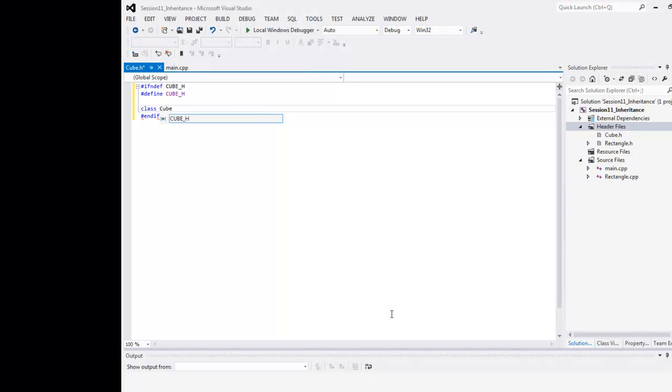Now here's where the inheritance comes in. I have a class cube, and then I put the colon here, a single colon, not a double colon. It's not the scope resolution operator. I have a single colon here, which indicates inheritance. And then I'm going to publicly derive from rectangle. Now, we have to include rectangle.h at the top, so this will work. And once we've done that, we're inheriting from rectangle. So that means we're going to inherit all of rectangle's public data and or behaviors. In this case, it'll be behaviors without having to redefine them.